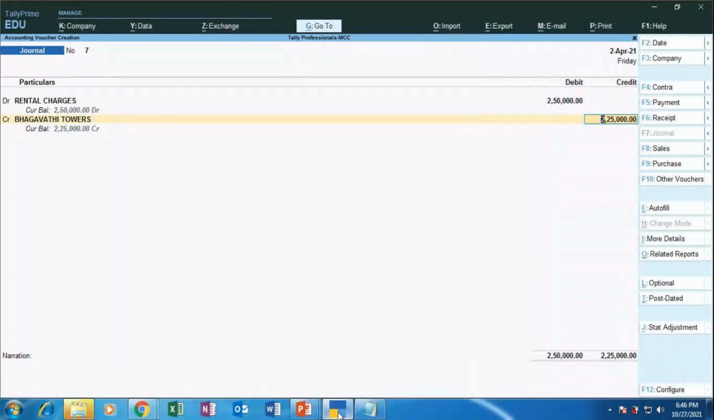So why is this deduction happening? Because it has already been activated subject to TDS here. So just press enter. All of you are able to get 2 lakh 25 as the amount when we select the party's ledger. Ma'am. Good.